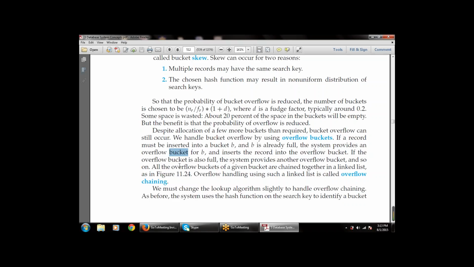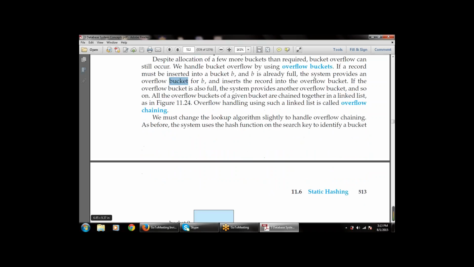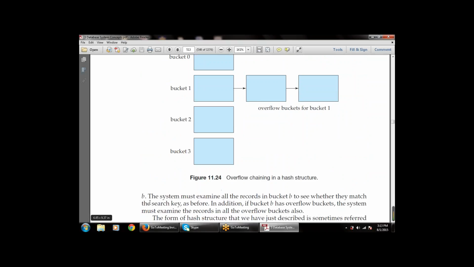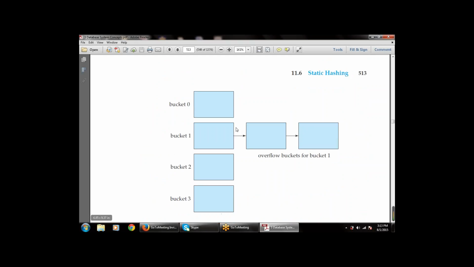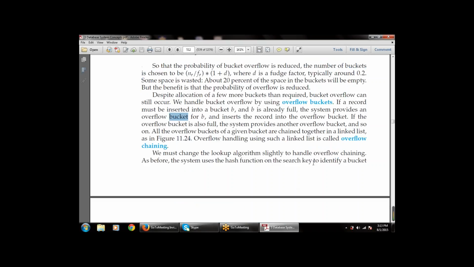And the overflow handling using such a link is known as overflow chaining. This is the overflow chaining in a hash structure. This is the bucket 0, 1, 2, 3. This is the overflow bucket for bucket 1. This is going for this one, going for this one, and so on.